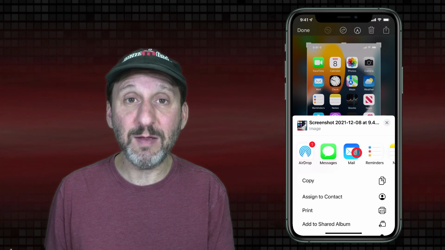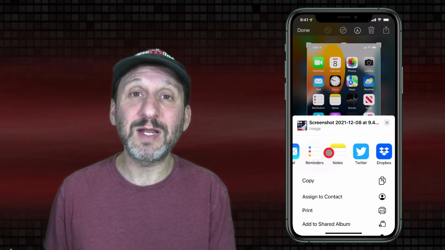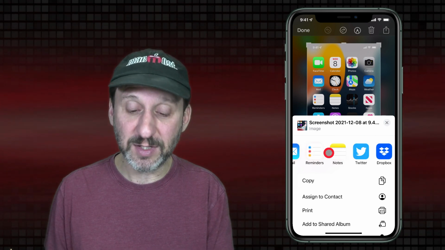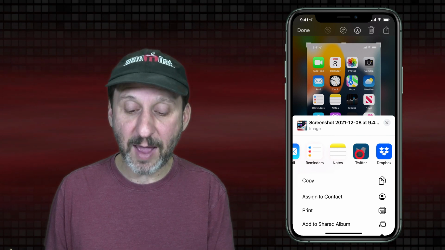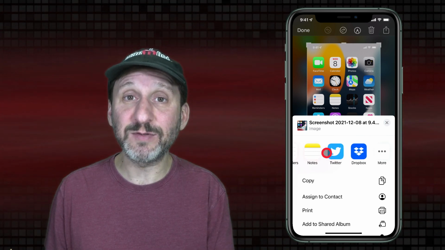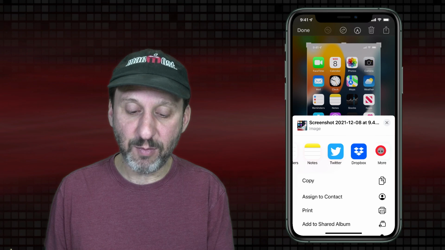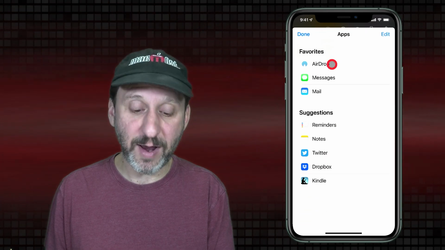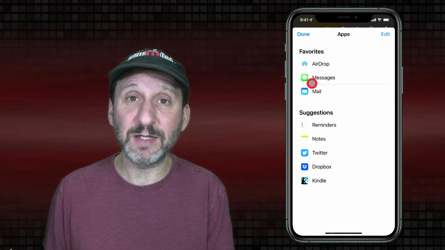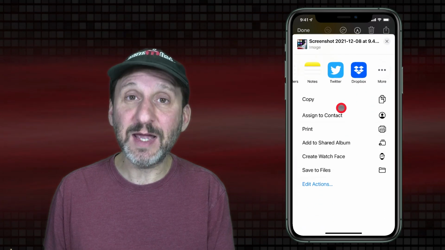You do the same thing with email. But you could also take the screenshot and send it to Reminders or Notes to keep it there. And then other apps, like third-party ones, will add themselves to this list. You could always tap More here to see what other apps may be available to add to the list. Below this you'll see other options.